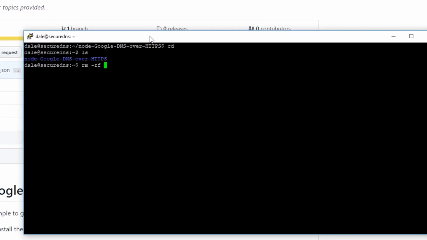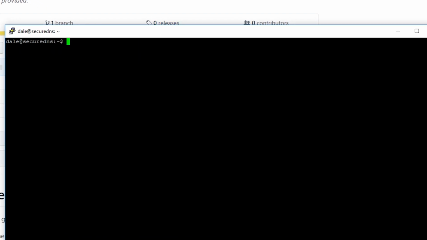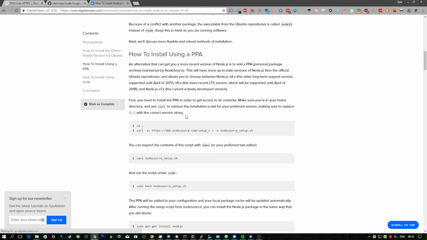I've already installed this, so I'll just remove it. What we're going to need to do is install Node.js, and that's about it, but we need the latest version. The one in Ubuntu's repository by default is a little bit behind, and obviously we want to be running the most up-to-date software, so we're not going to get owned by everything on the internet. I really recommend using DigitalOcean's tutorial on how to install Node.js, and it's this one, how to install using a PPA.